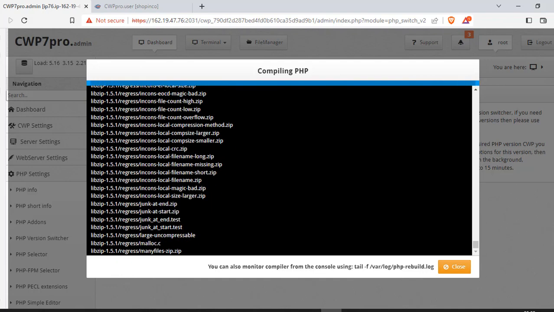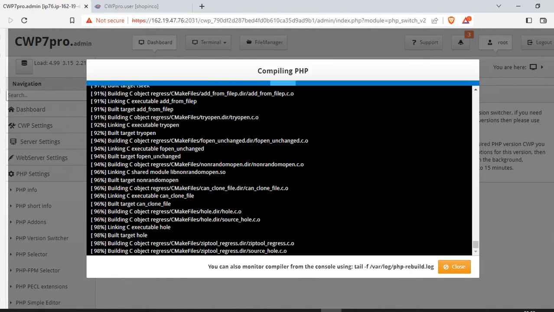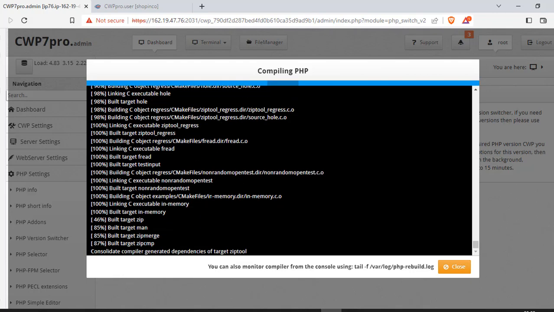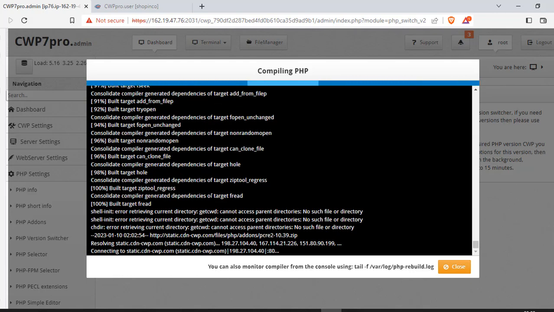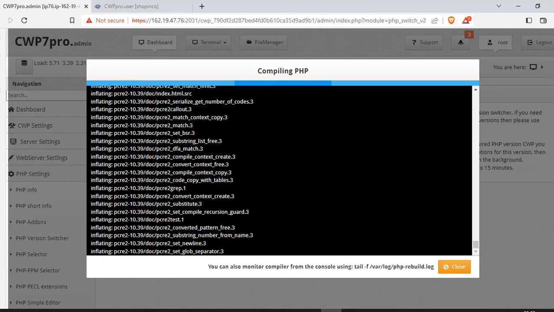It also means that you have additional versions of PHP available on your server, so that at every point in time you can easily switch between PHP versions. Let me quickly show you how to get that done before I round up this video.